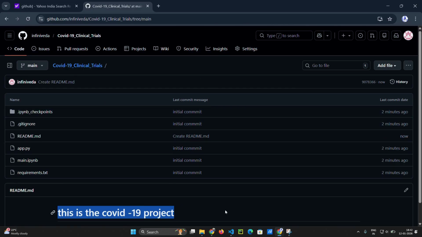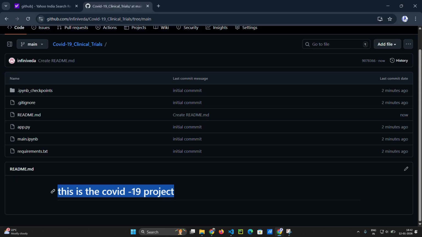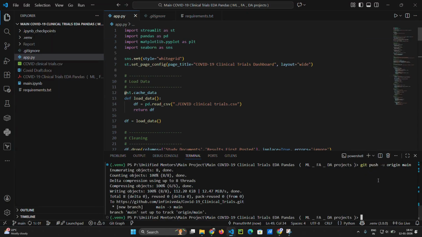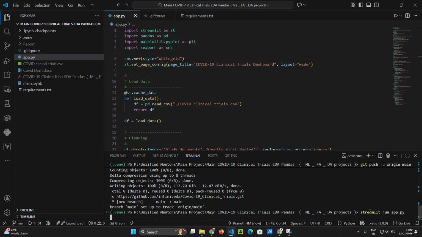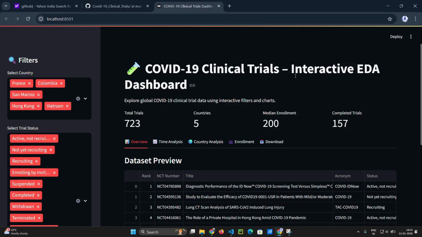Okay, now I'll show you how this project works and how to run it if you have downloaded this project onto your system. After downloading, follow the necessary steps I'll provide in this readme file. After performing them, just type streamlit run app.py. Once you press enter, this will automatically open a localhost server for opening this project. Here you can see the dashboard of this COVID-19 project.